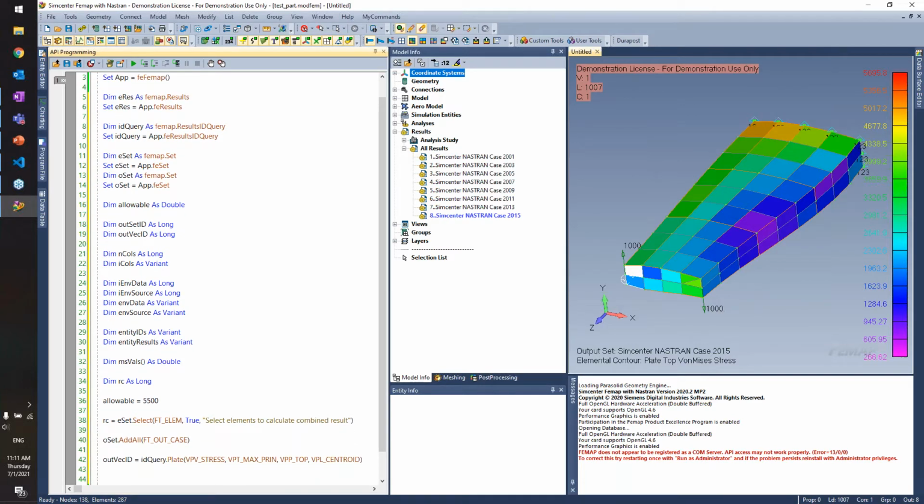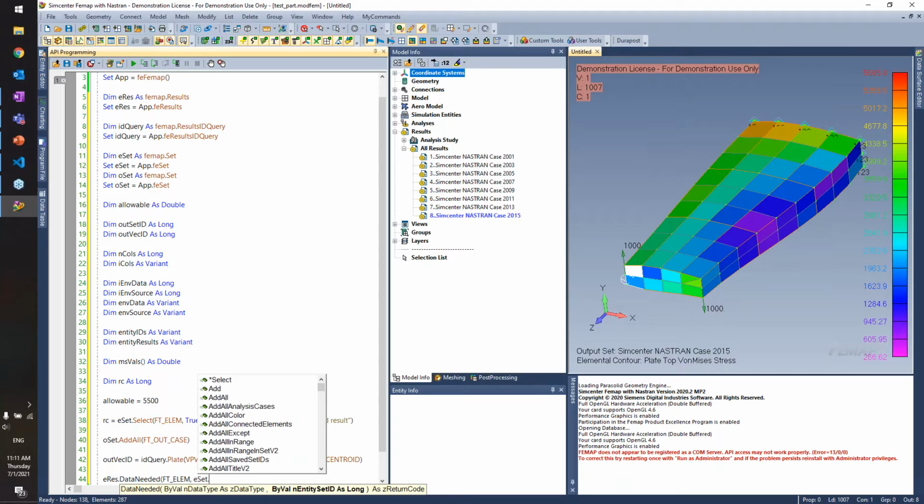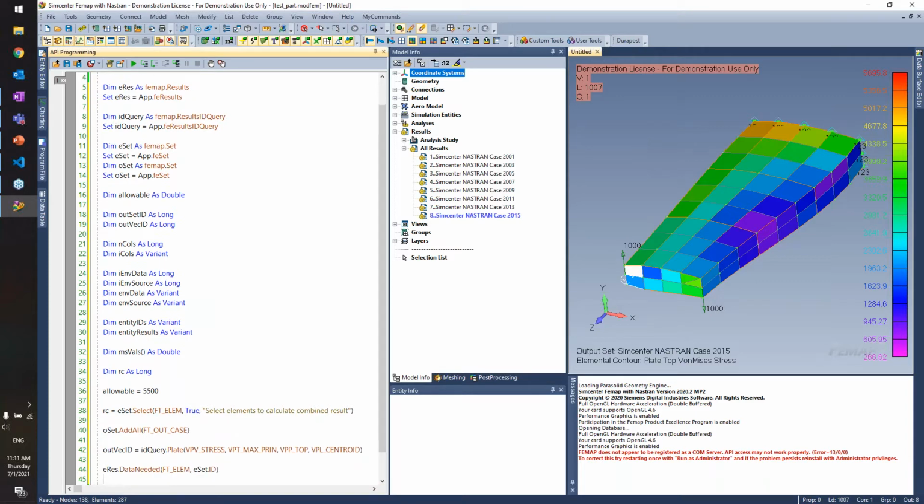Okay, now that I have my output vector ID, I can start working with our results browser object. So the first thing I want to do is tell the results browser what data I'm interested in. So I'm going to set data needed. I'm interested in elements. And I'm only interested in the elements that are in the set that the user selected.